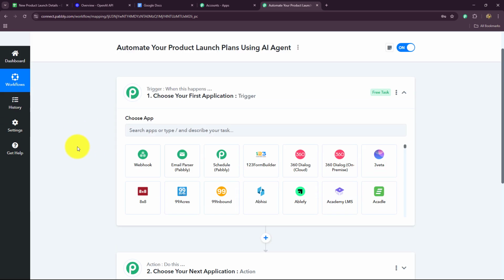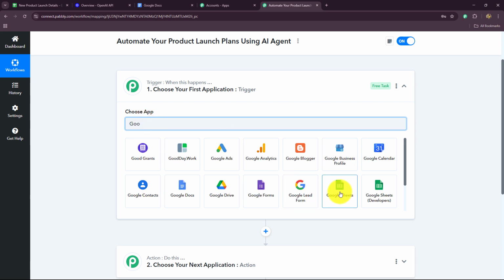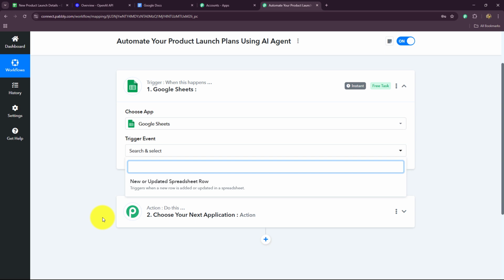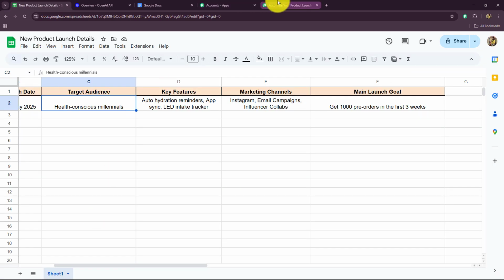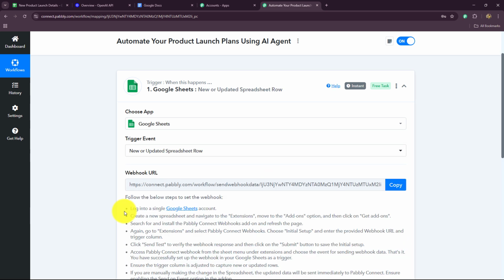To start with the process, first of all, let's go towards our trigger step and select our trigger application over here. So my trigger application will be Google Sheets. Let's select that quickly. Then we have to select the trigger event. So on the happening of which specific event inside Google Sheets do you want to capture the response and start your workflow? Here I want that when a new row is added in my Google Sheets, then my workflow should start. So new or updated spreadsheet row will be our trigger event.